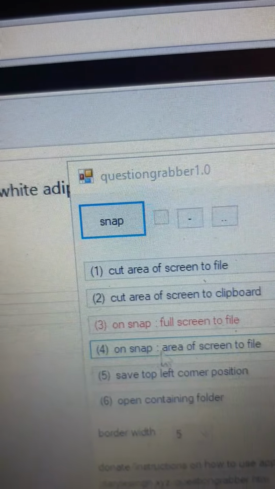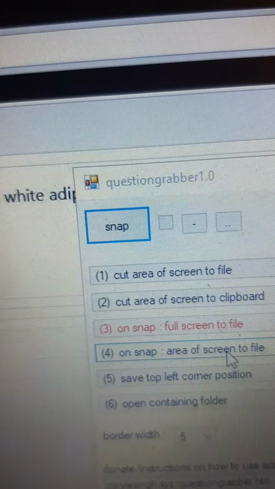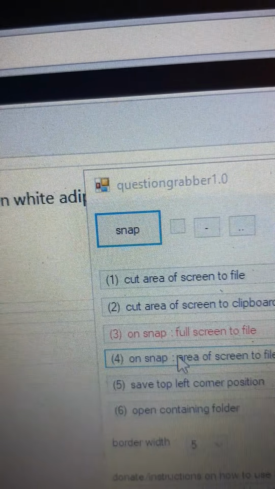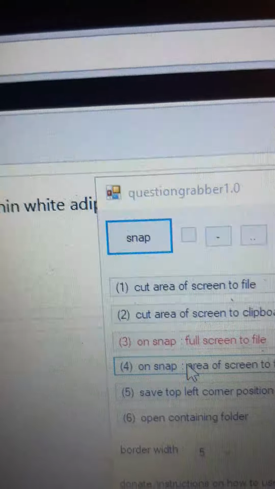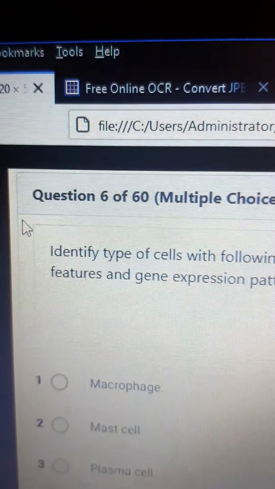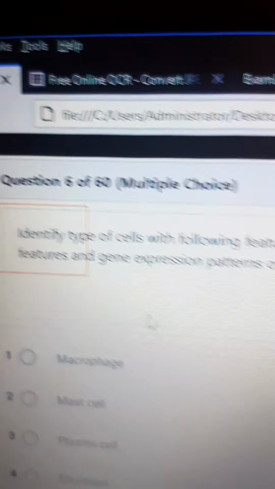So first of all, if you want to capture an area of screen to file, you're going to have to define the area that you want it to snap. So it'll give you the option to do that. So that's taking a snap. Let's say I just want the question. So I'll go like here, and you can just drag it.